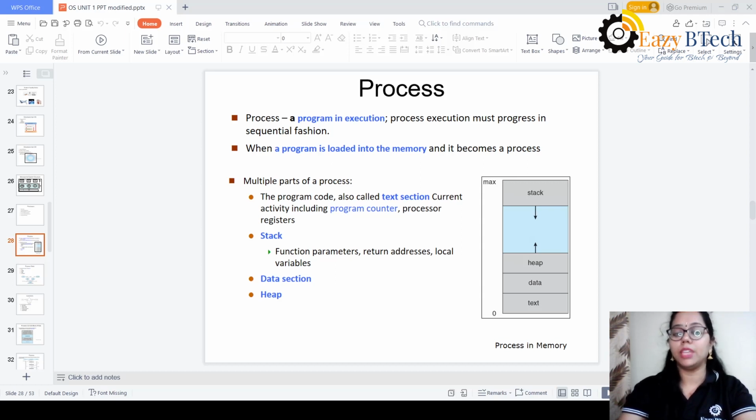Here we have seen that a program acts as a passive entity. What is a passive entity? It is stored on your disk, which is called an executable file. In that file, your program acts as a passive entity, which means it is kept at one place and is not active. Process means active: a program in execution. That's called the active state. My process is in an active state.